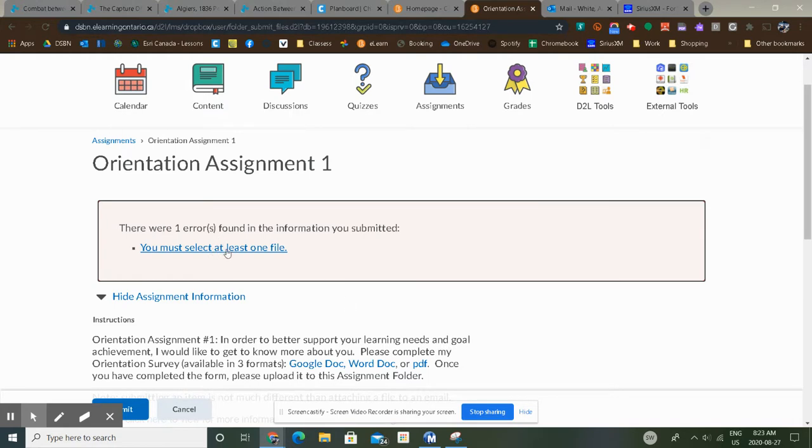Oh yeah, see, it's not going to let me just submit the link to the Google Drive. It's asking me that I've got to download it as a Google document or a Word document or a PDF before uploading it.